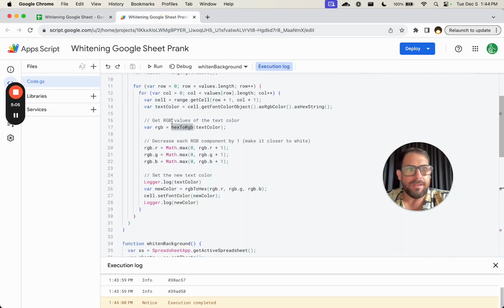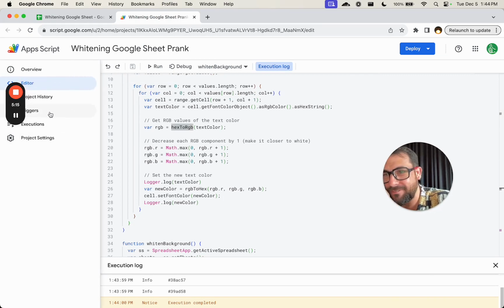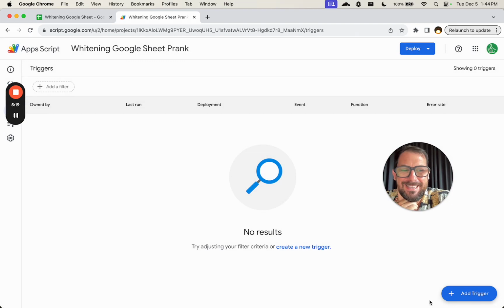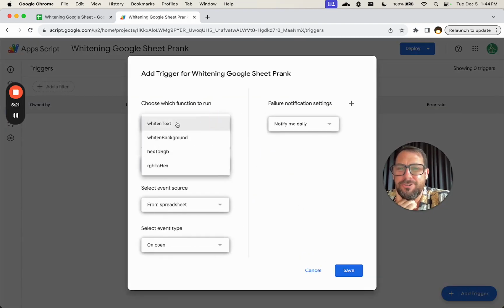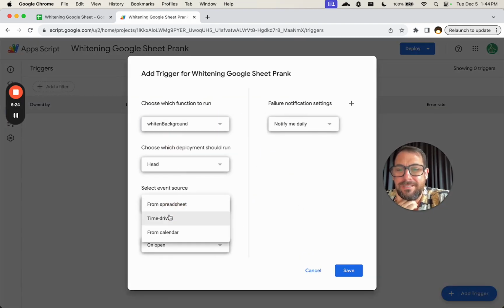So let's look at how we trigger this, right? We're not going to come into someone's Google Sheet while they're working and then hit run every single time. But triggers can do this for us. Over here on the left, we're going to hit triggers. We're going to then add a trigger. We're going to choose whiten background. We're going to set a time trip.